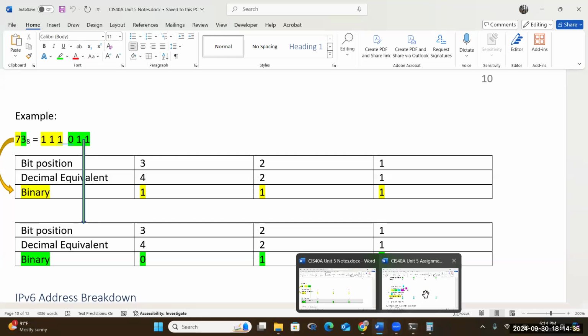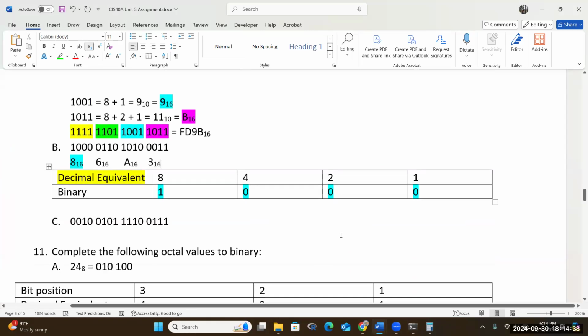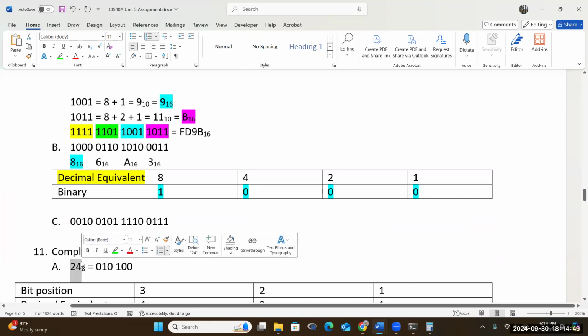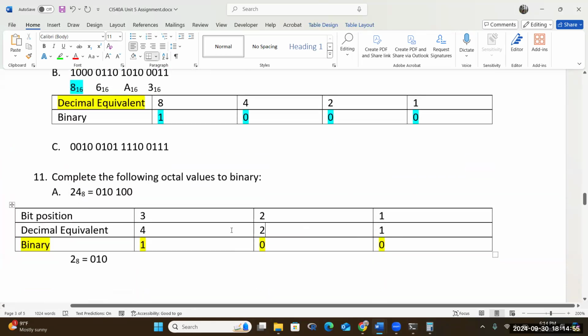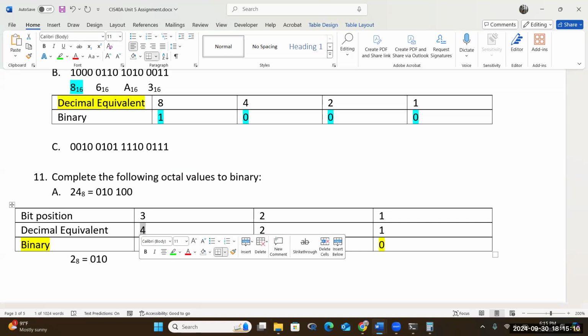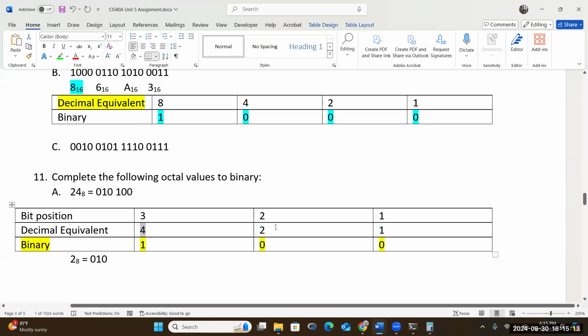Let's do the next one. Okay, so we are given an octal value 2, 4. We don't say 24 because that's decimal. 2, 4 octal. And we want to convert this into binary. First, you have the same scale, 1, 2, 4, 3 bits. You go down the list and ask yourself, if I have a 2, what can I subtract? I cannot subtract a 4. Can I subtract a 2? Yes. So put a 1.